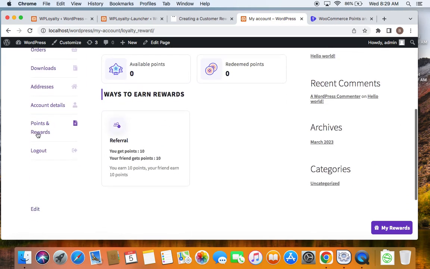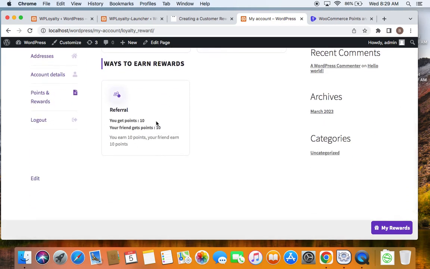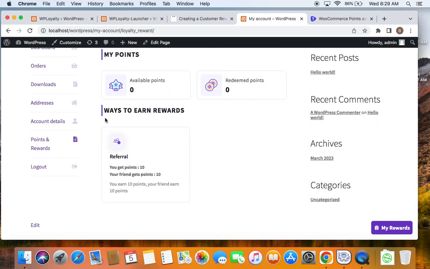So as soon as you go to the Points and Rewards tab, your customers will be able to see the referral program under Ways to Earn Rewards. Okay, so here it says referral, right? And you get 10 points, your friend gets 10 points in the description of the referral program here. Nice, isn't it? So this is one another way for customers to discover the referral program.